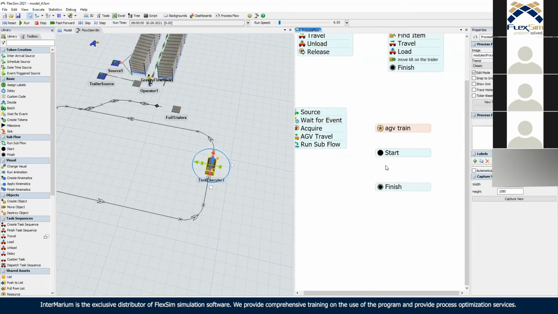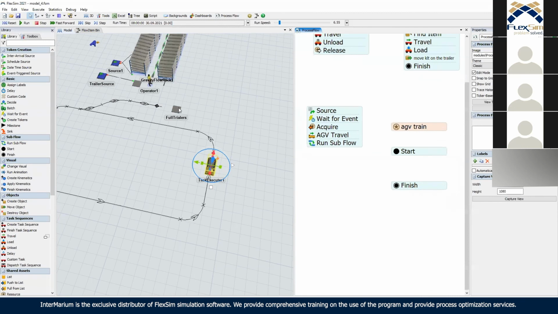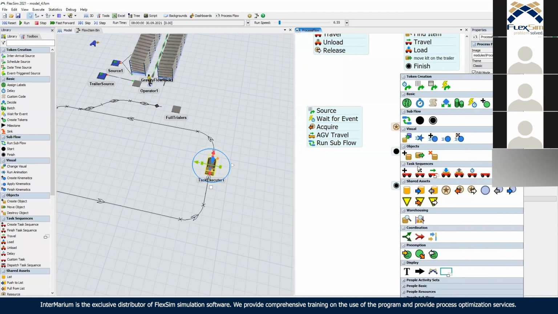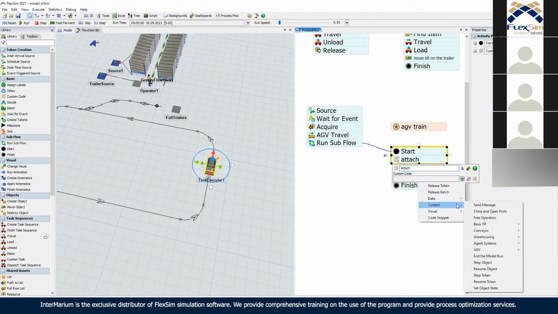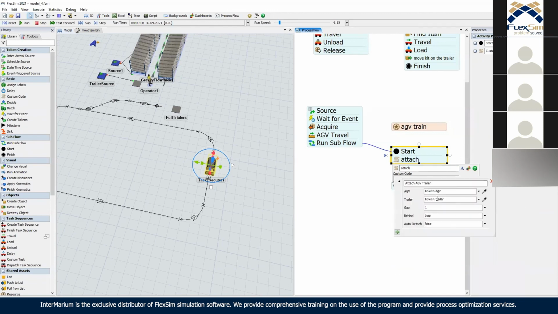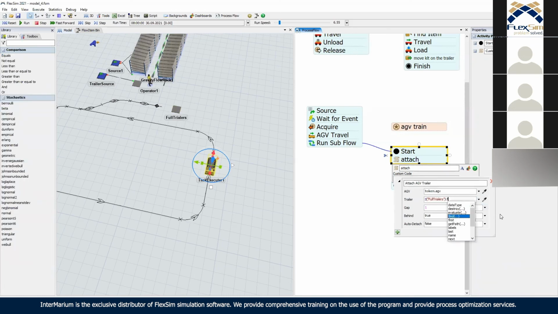So let's build the logic. In our case, we want to attach the trailers to this AGV train 3 times, because quantity is subnodes length from the full trailers buffer. So after the start, we'll use the custom code block, attach, green plus control. You have here AGV options, and then you have attach the trailer. It will ask you, what is the AGV? What is the trailer? In our case, for example, the trailer is going to be this one first.